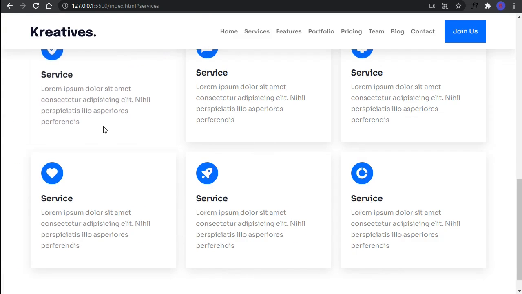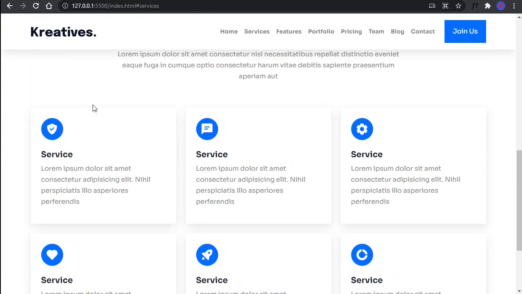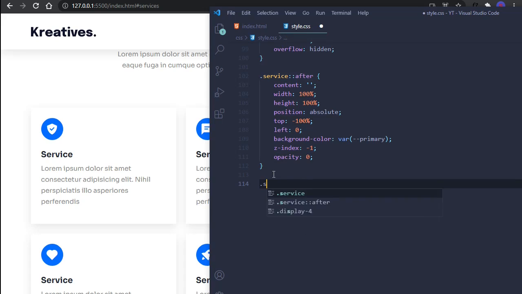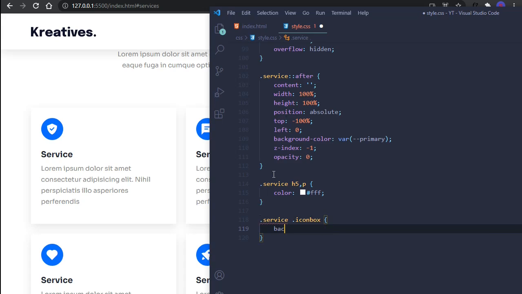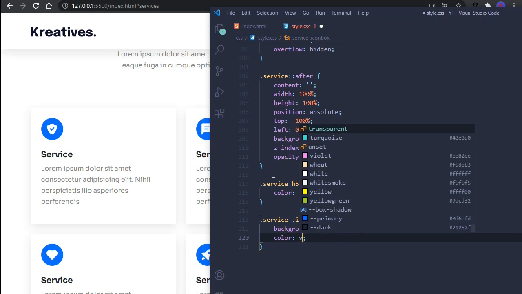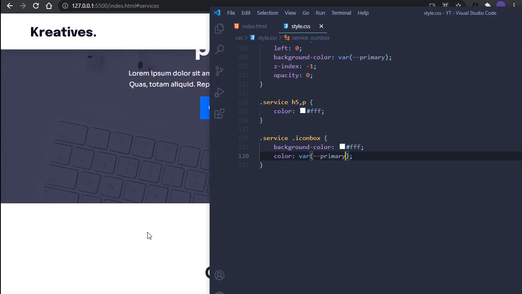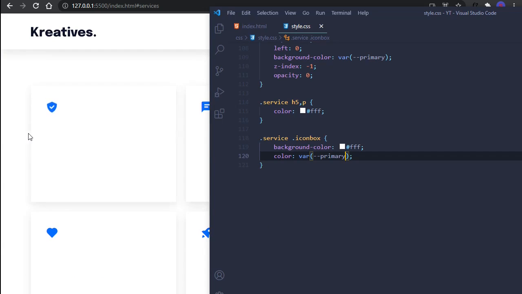And now what I'm going to do, when I hover on this service box, this should appear. So for that, what I'm going to do, I'm going to say service h5, and paragraph color is going to be white. Okay, and I'm going to select the icon, service dot icon box, background color is going to be white, and the color for the icon is going to be the primary color. Okay, I'm going to save it, and as you can see, we have this effect.